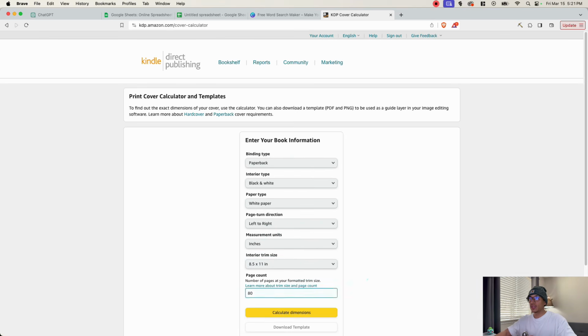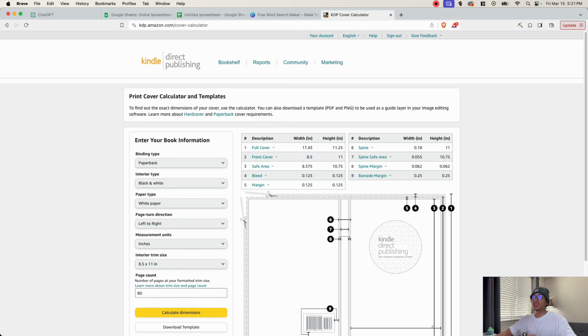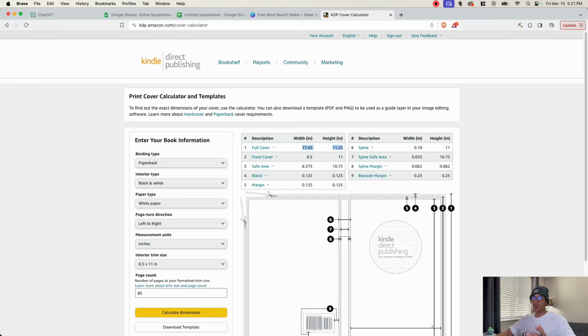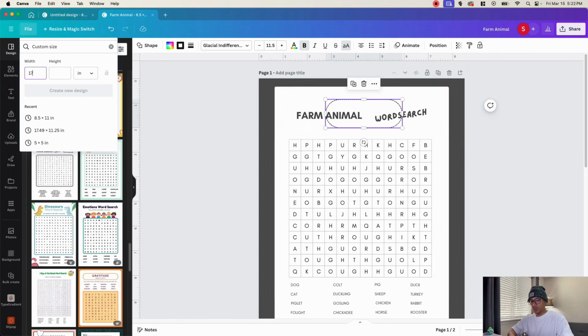I think we used 80. Go ahead and calculate the dimensions. These are the dimensions that we want to create our cover with. We also want to download the template. So 17.43 by 11.25.